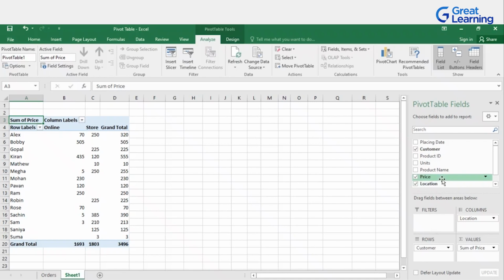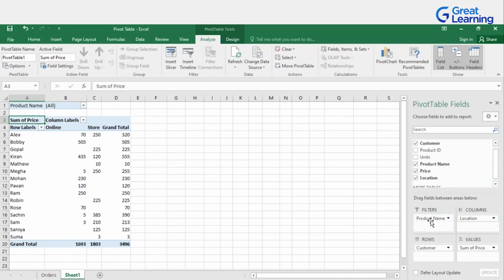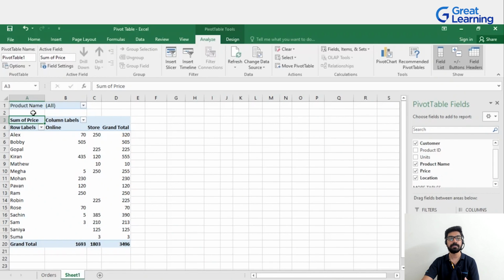Let's try adding product name to filters. Nothing has happened to the table apart from a new cell being added here, which is product name, right? So all the data in the table remains the same. At the same time, one cell is being added. Let's say you want to filter the data which is being depicted in the table. What if you don't want to see all the purchases made by each of the customers? You just want to know who has bought a particular item. If that needs to be made possible, we have to use the option filters.